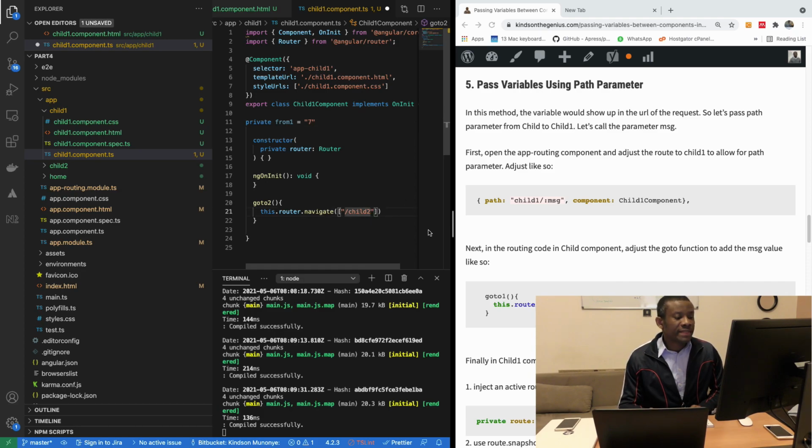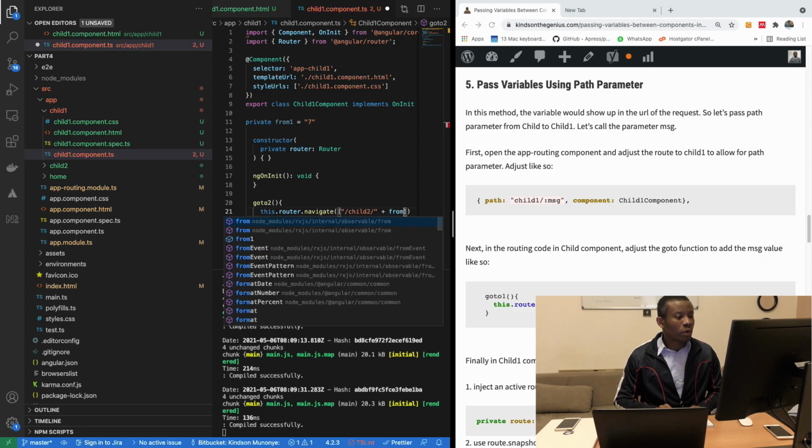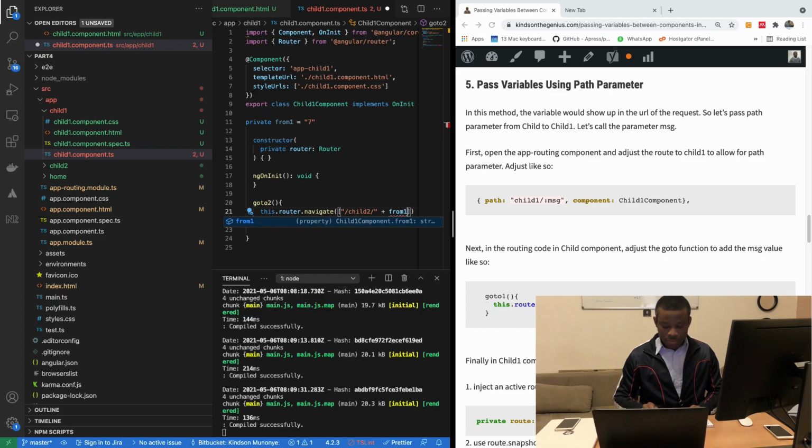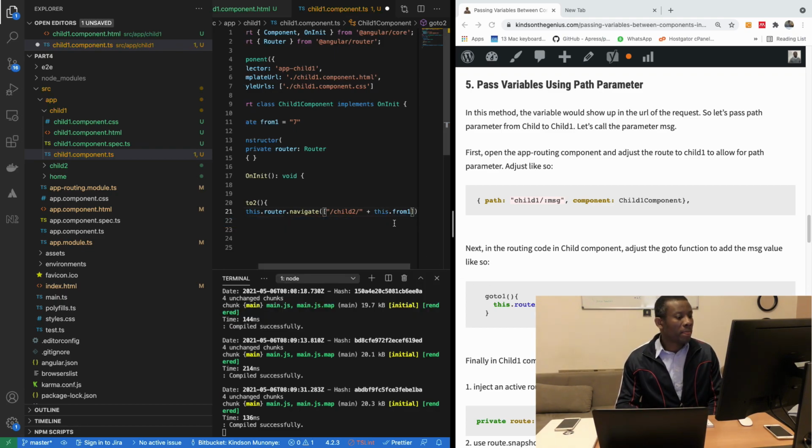Now we want it to be attached to child2 like this. Okay, so I'm going to append it to child2 URL. So I'm going to simply say plus from 1. All right, like so.